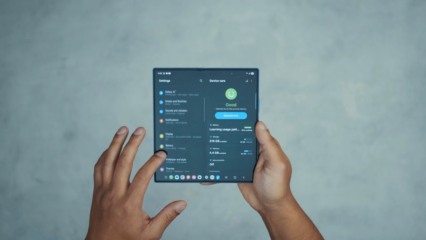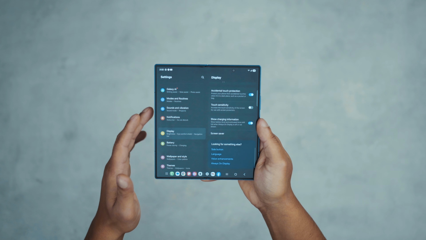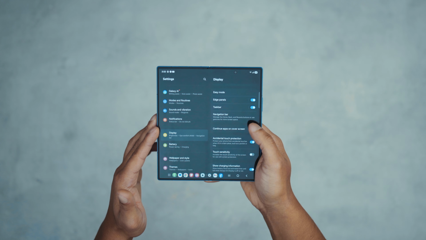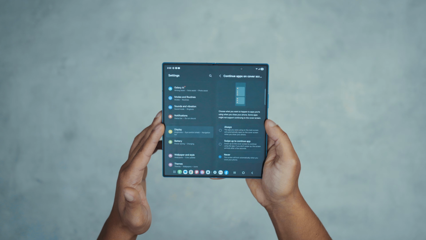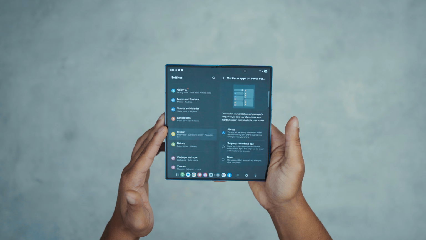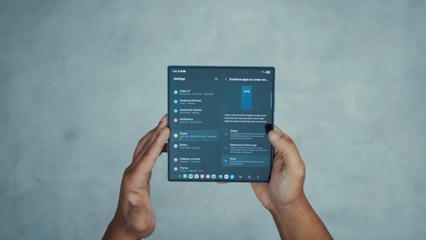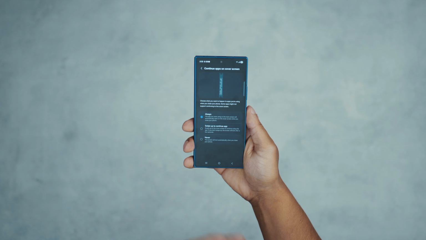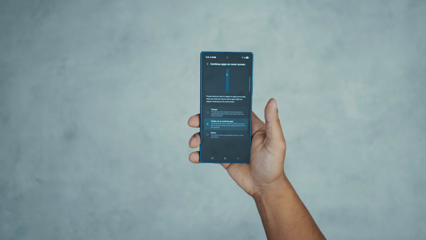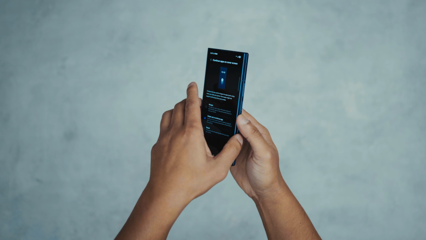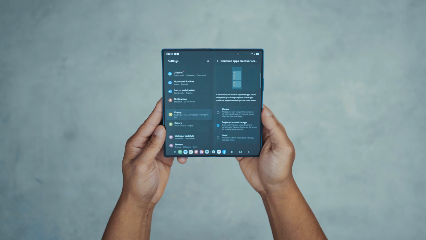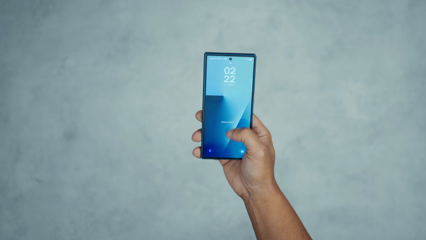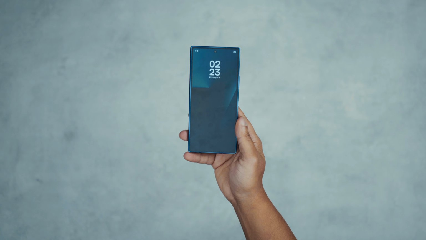Next, we're going to go ahead and go to display right here, then scroll all the way down and find the tab that says continue apps on cover screen. Here, we can choose whether to continue apps on the cover screen, set it to always. You can set it to swipe up to continue or set it to never. So on always, it will automatically open the content of the main screen to the cover screen like so. When you set it to swipe up, it will ask you if you want to continue viewing the content from the main screen. And when you set it to never, the screen will automatically lock when you close your phone.